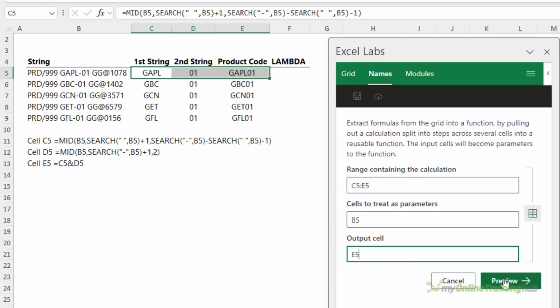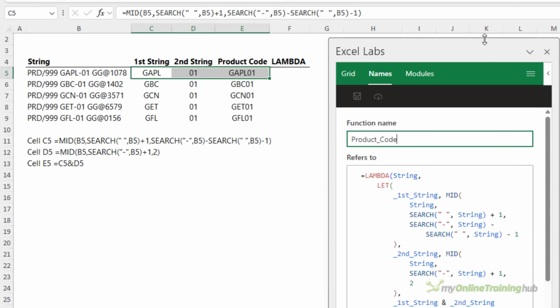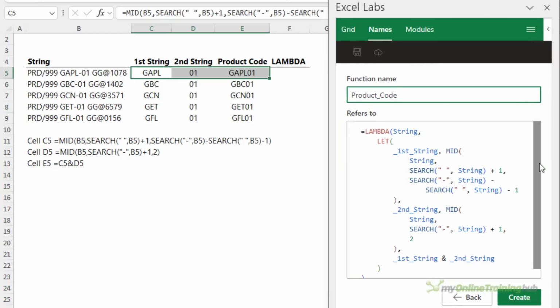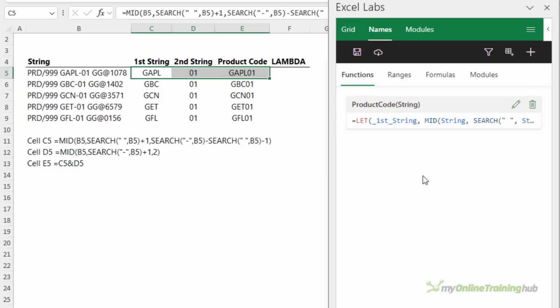Let's preview it. I'll give it a bit more space. So there's my function. I haven't had to write a single line of code. Amazing. It's taken the 3 separate formulas from the cells and written the Lambda for me. We can change the function name. For example, let's get rid of the underscore. I'll go ahead and create it. You can see it there listed in my Functions tab.